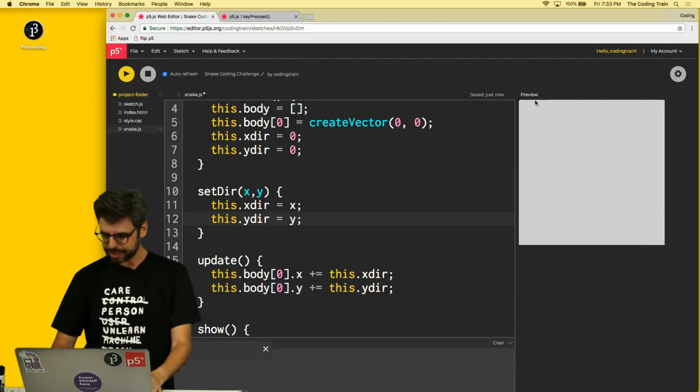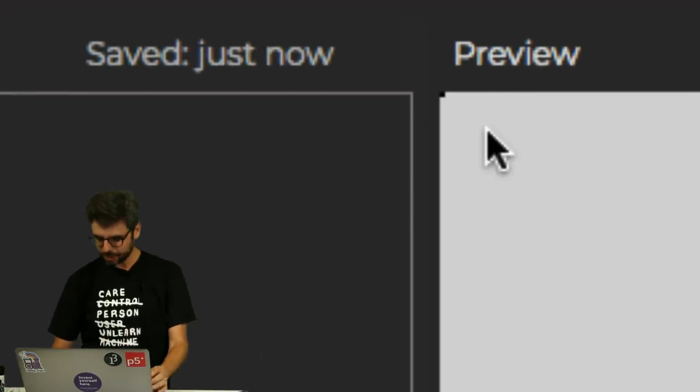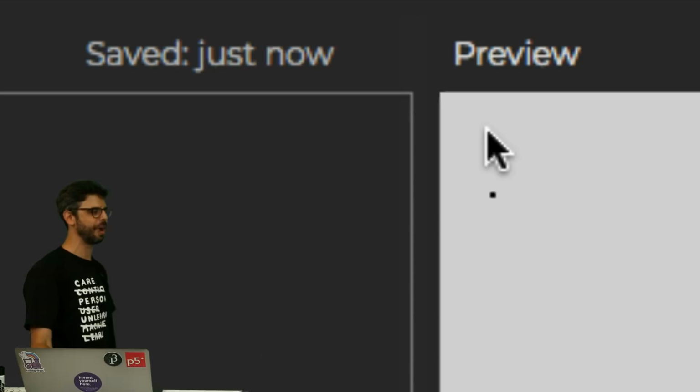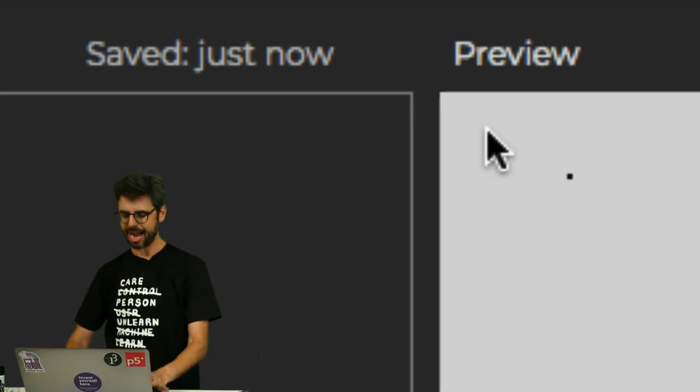So now I'm going to do this. Let's zoom in here. Let's see if this works. Ah, come on. No, I have to click. Yes, down. Look at this. So now it's working, right? So I'm pressing all the keys and I'm moving it around. Perfect.